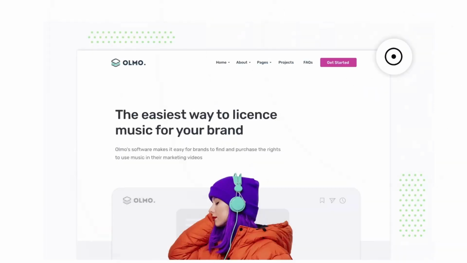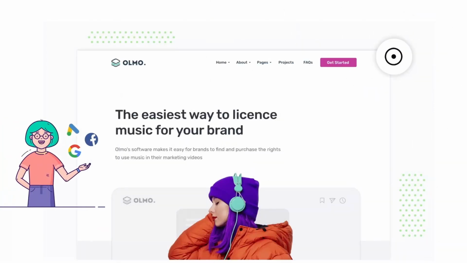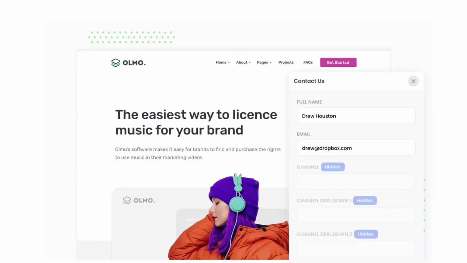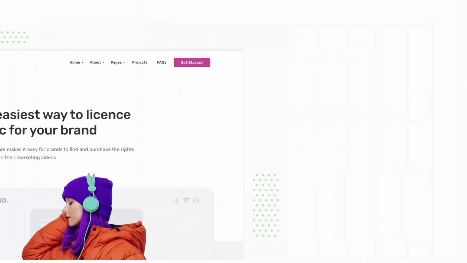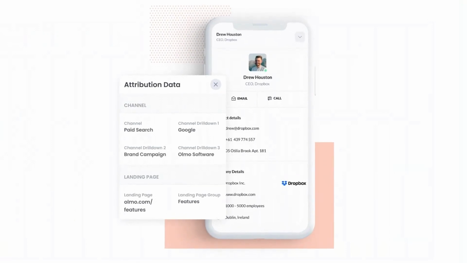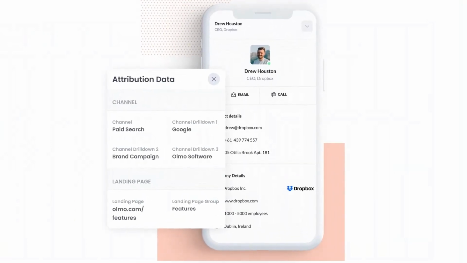Attributor is a small bit of code you add to your website. When a visitor lands on your site, it detects where they came from and saves the data in a cookie. Then, when they complete a form on your website, it writes the data into hidden fields in the form, and the data is captured by your form tool and can be sent to your CRM and other tools.